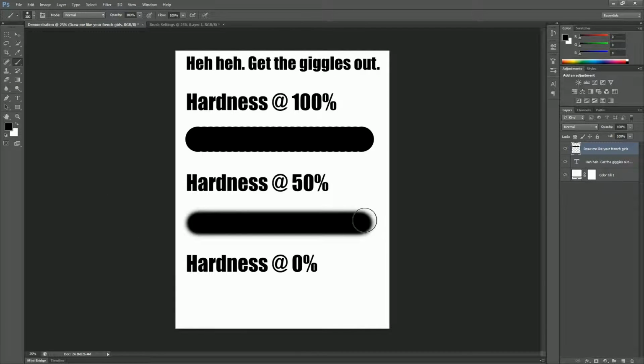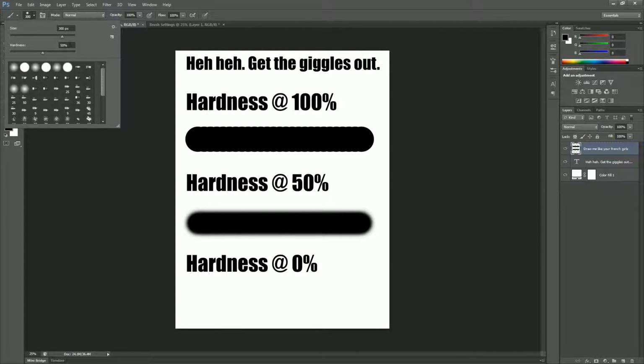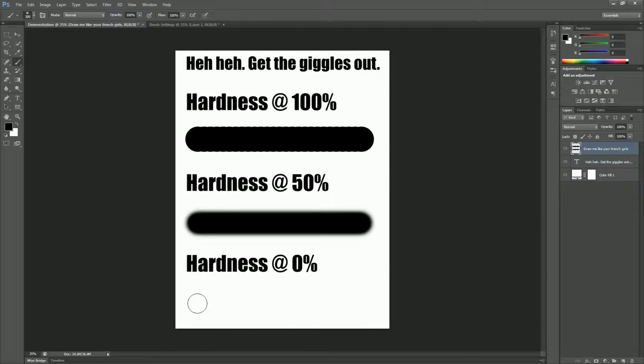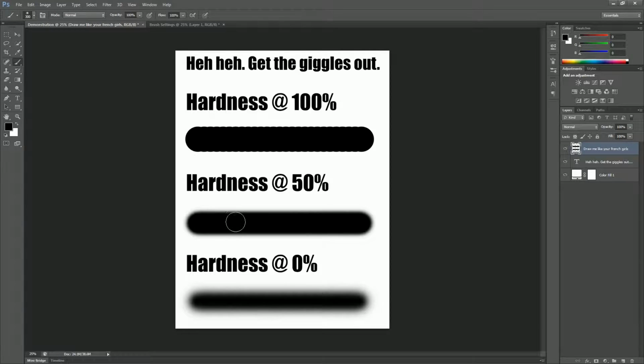And that is what the brush looks like at 50% hardness. And then we'll come back here one more time and we'll put it down to 0% hardness. Okay? All three of these lines are technically the same size, but because of the hardness settings, the edge of the brush will look different.